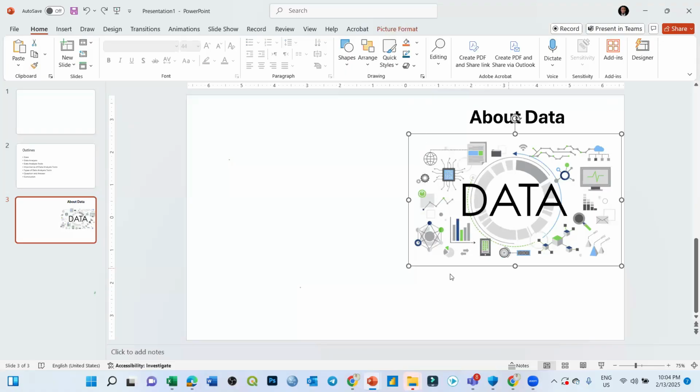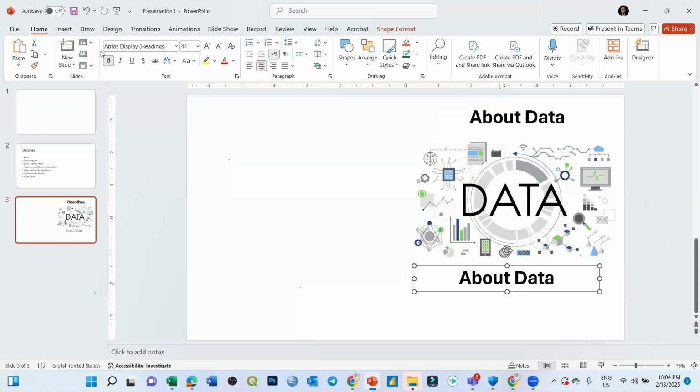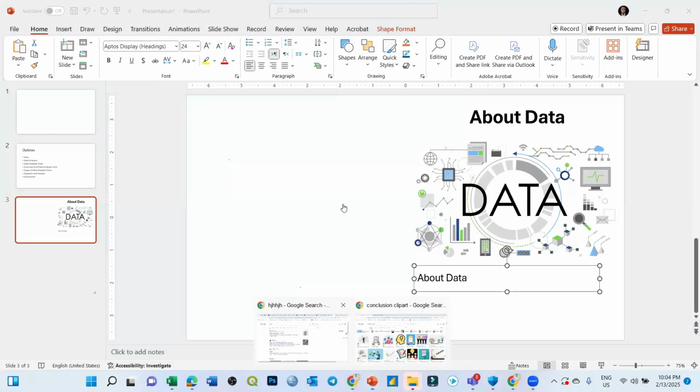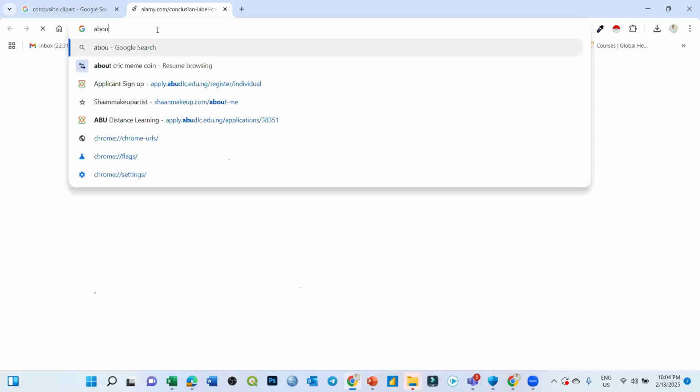And under here, this is where I'm going to write. I'll click on it, Control D to duplicate. Then I'll come under here, remove this bold, and bring it here. Let me increase it to even 22. Yeah, it's okay. And put anything about data. Don't worry, I'm just putting any text. Let's just search about data.